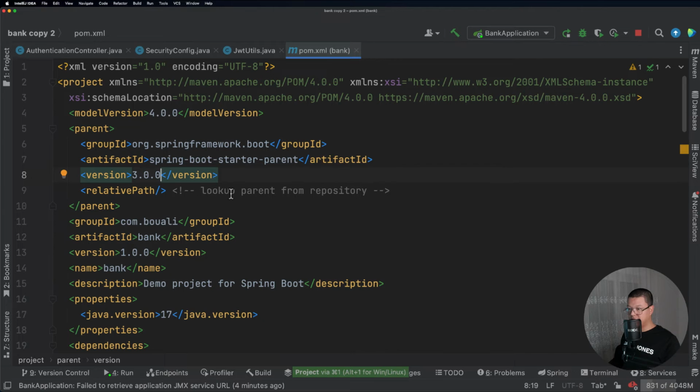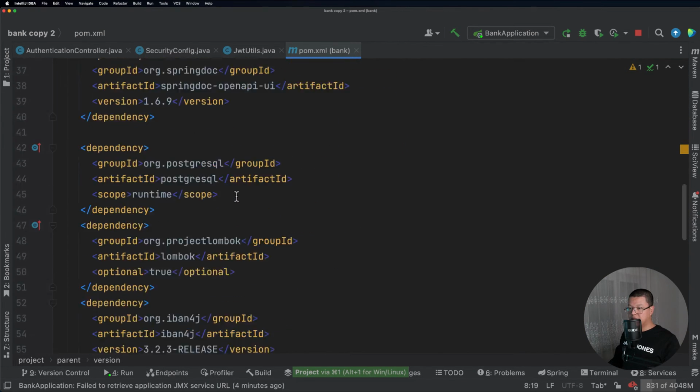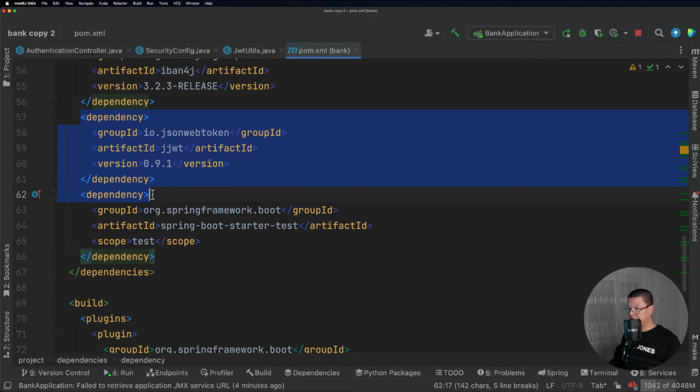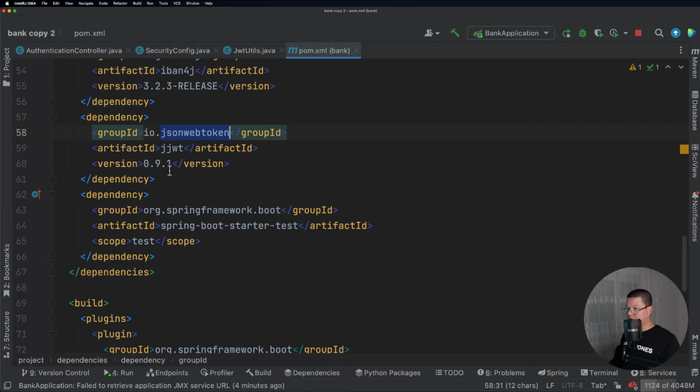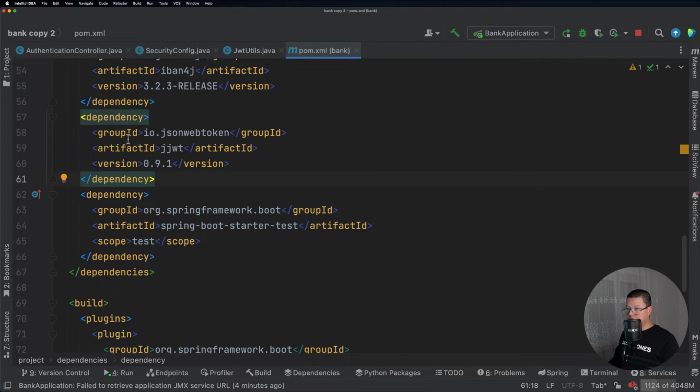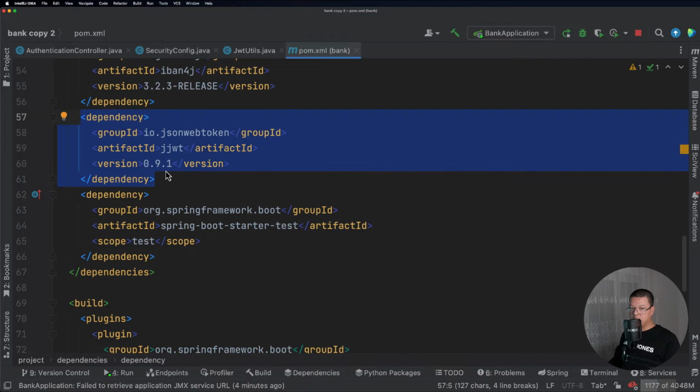Let me put this in full screen. As you can see here, we are using the JJWT dependency for the JSON Web Token, to generate the JWT token. And this one also needs to be migrated. So let me walk you through this migration.